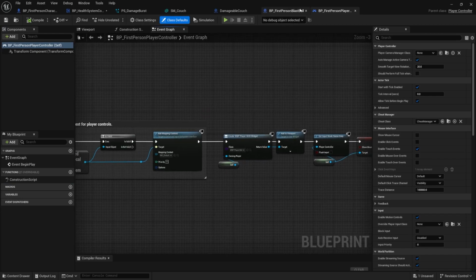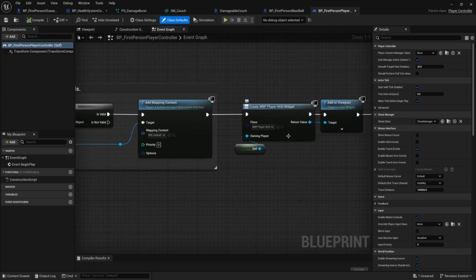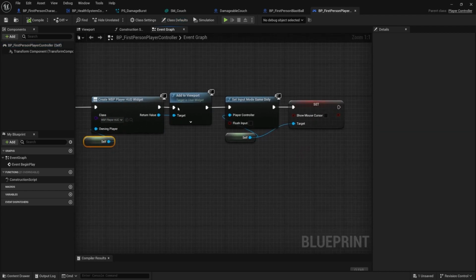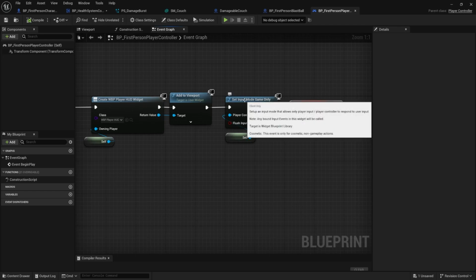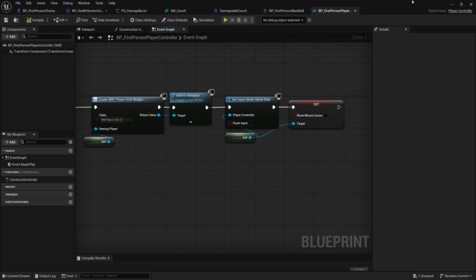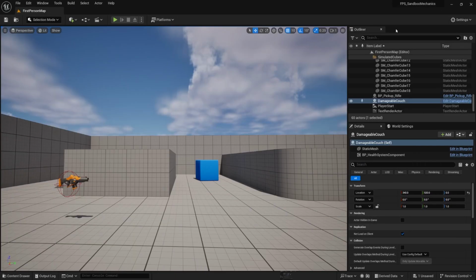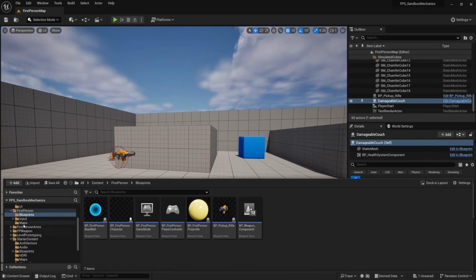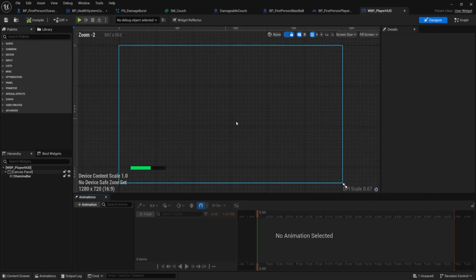So for me, I made this in my first person player. I created my player HUD, assigned it to player HUD, and then added it to the viewport. So I've already done that part. So if you already have in the previous tutorials, great. If not, just make sure you create the widget and you spawn it and add it to viewport. And then after that, we can go in, let's go over here, open up our player HUD.